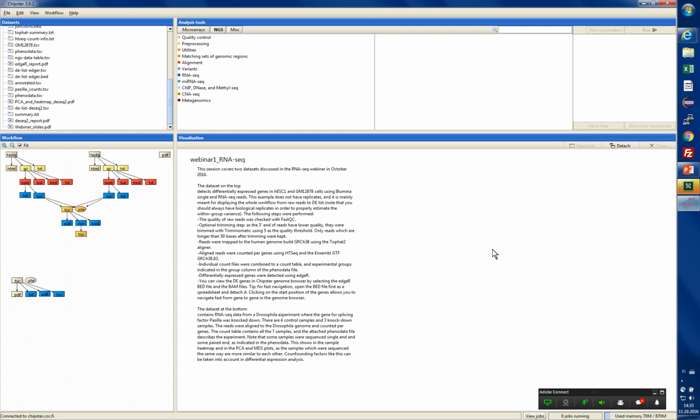So I'm in Chipster now, and I have one example session open. This session is called Webinar 1 RNA-seq. This is also available for you. You can open it later if you want to. It has two data sets here. There is one ENCODE data set, and then there is one Drosophila data set here. And I have explained what the data is and what we have done.